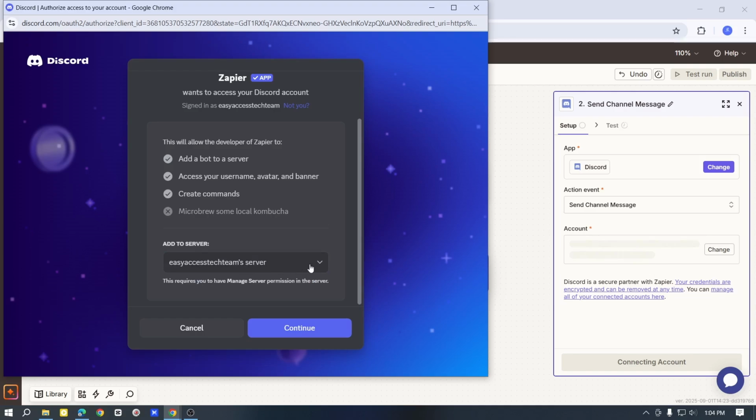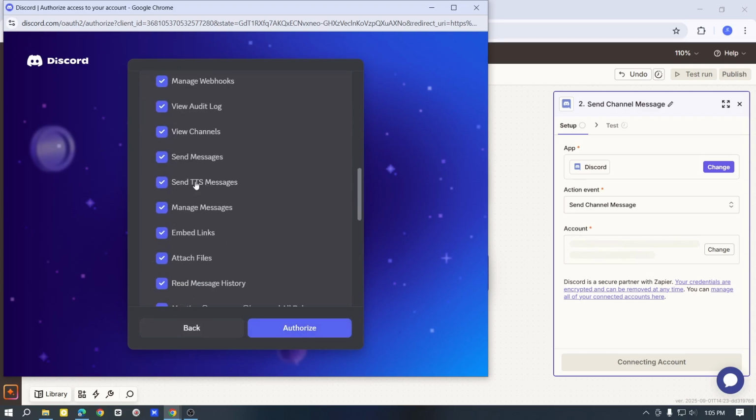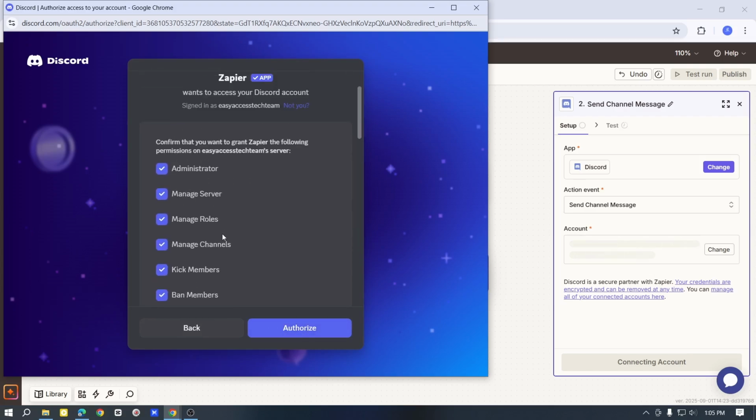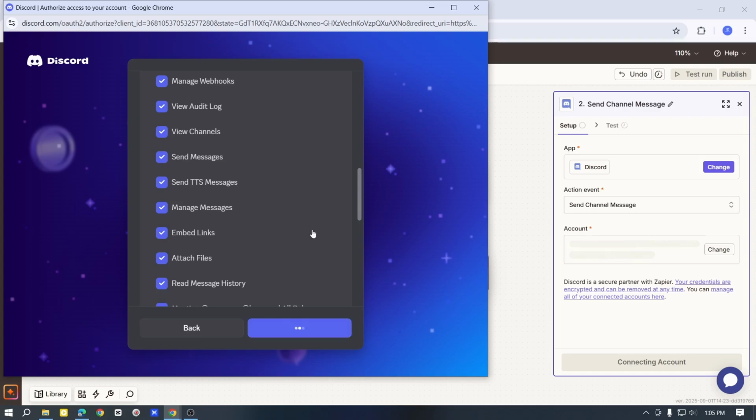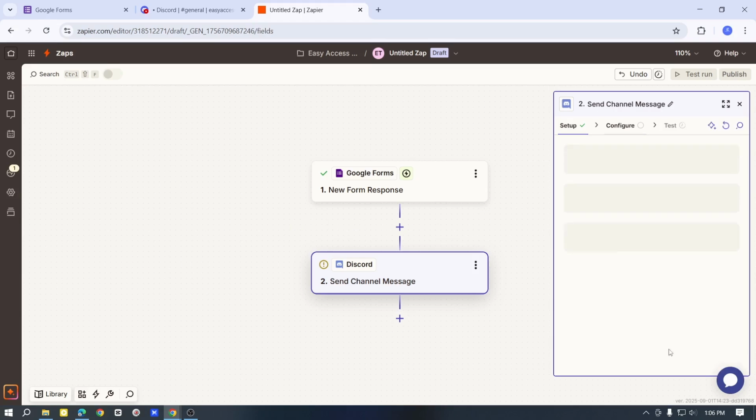Make sure you select the server which we created earlier. Select your server and simply click continue, and from here you can control the access, what you want to give access to Zapier and what you don't want. I'm just keeping it as it is and authorizing this. Okay, so now we have created the action event. We have authenticated our Discord server with Zapier. Now simply click continue.